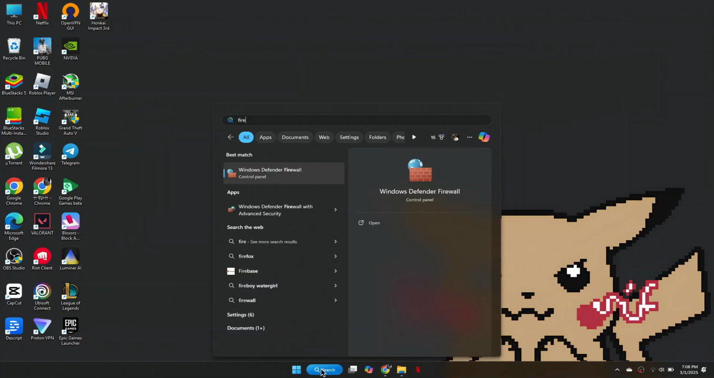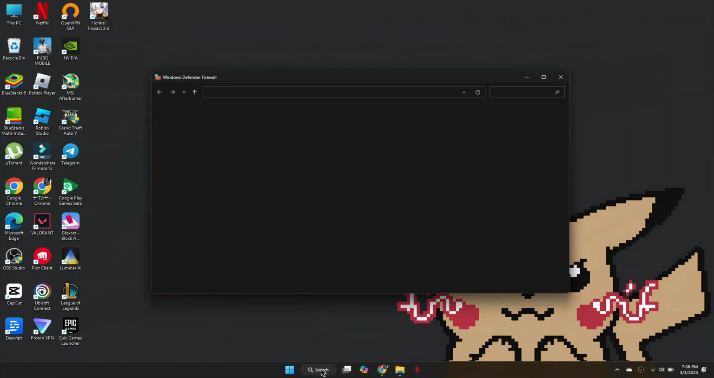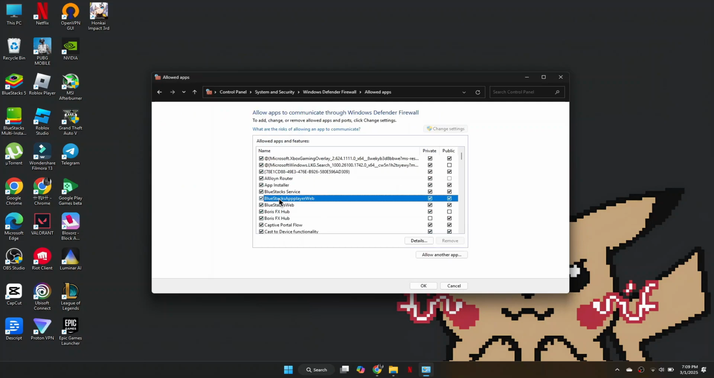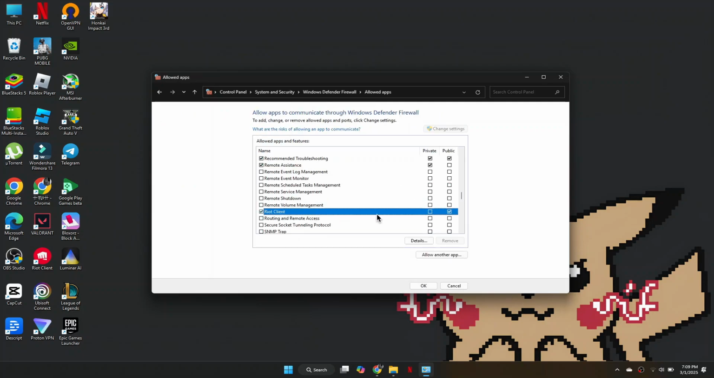Now, search for Firewall and Network Protection, select Allow an App through Firewall, and ensure both Riot Client and League of Legends are checked. If they are missing, browse to the Riot Games folder, copy the path, and manually add them.